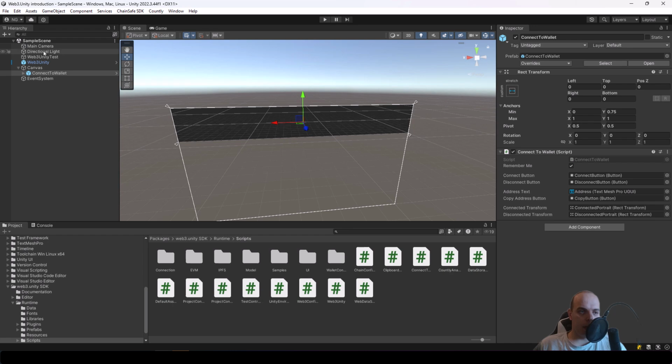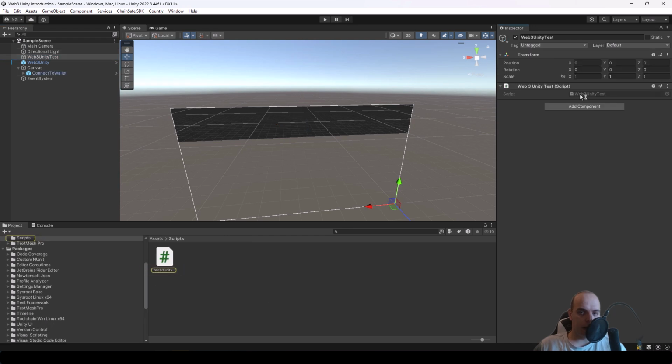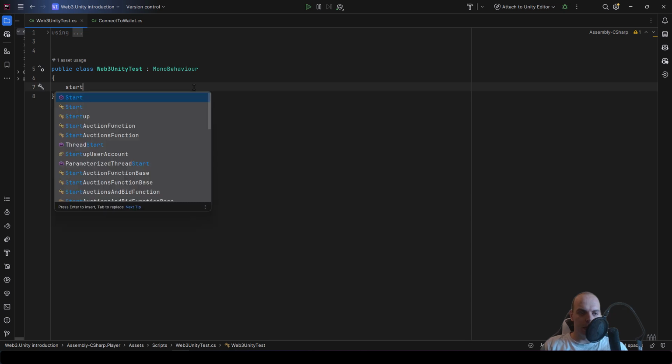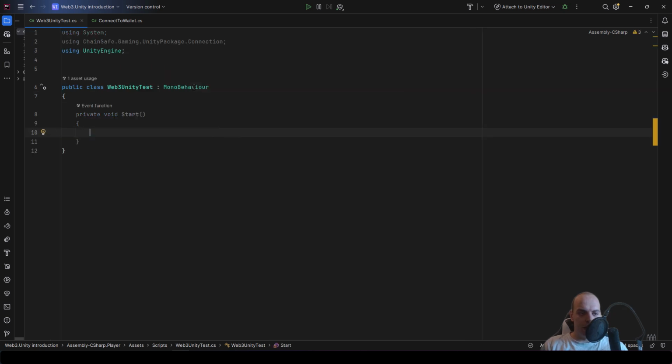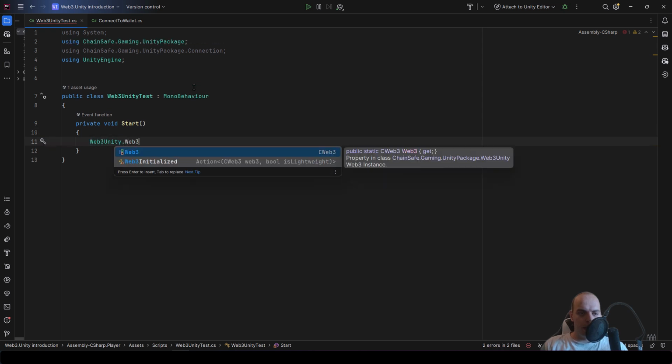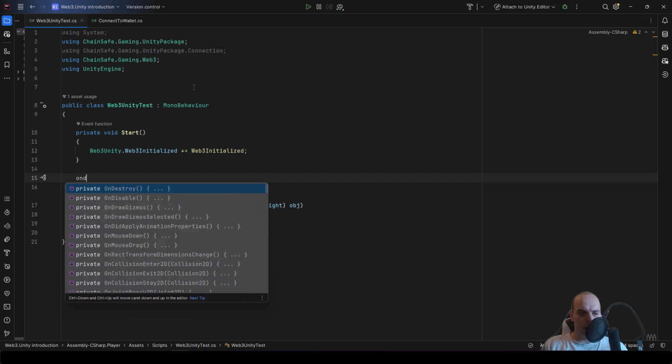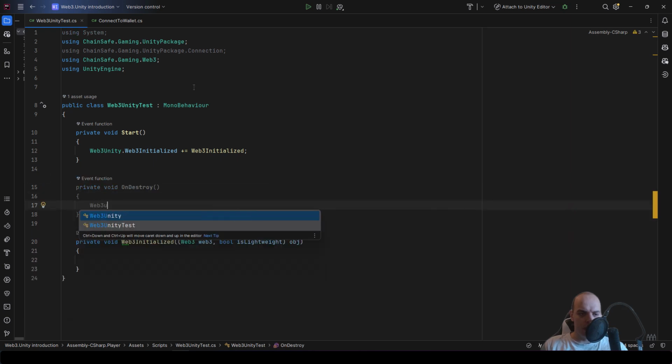Now let's exit the play mode. Let's go into the Web3.Unity test. And inside of the Web3.Unity test, let's add the start method. And inside of it, let's subscribe to Web3.Unity.Web3 initialized event. And let's also, in onDestroy, unsubscribe.